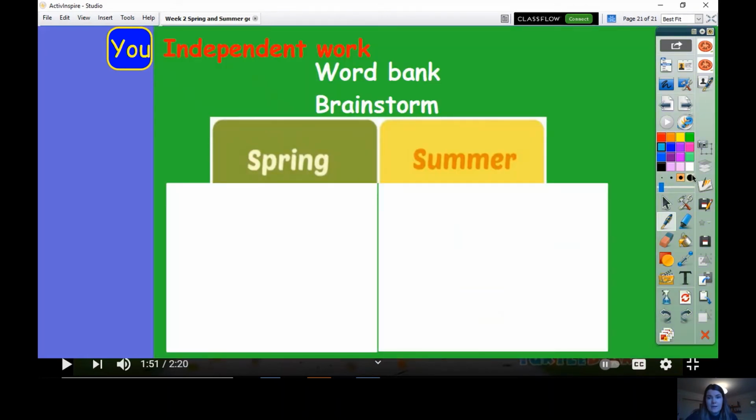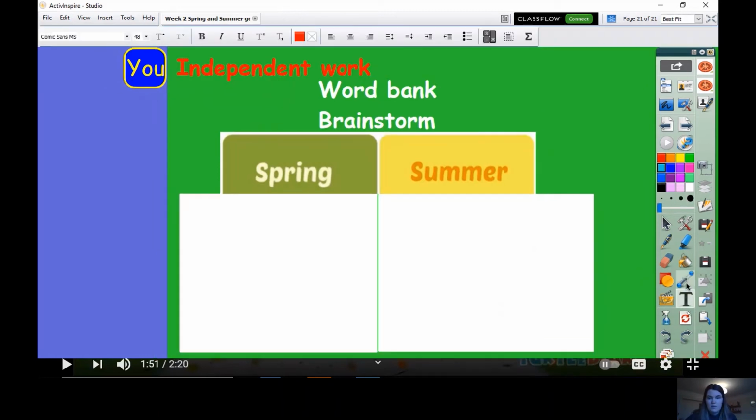So we're going to have a little brainstorm about some words we could use for spring and summer, because we're going to need this for our work, okay? What words do we think we could think of for spring and summer? You're going to have a little think, and then you're going to call out some suggestions for me. So put me on pause. What words do we remember we could use for spring or summer?